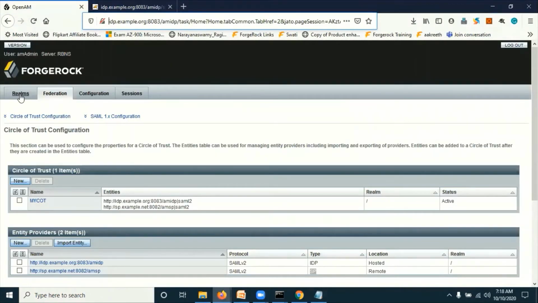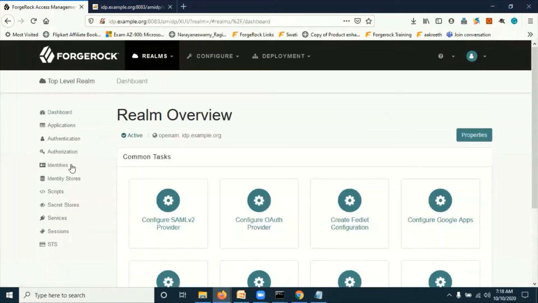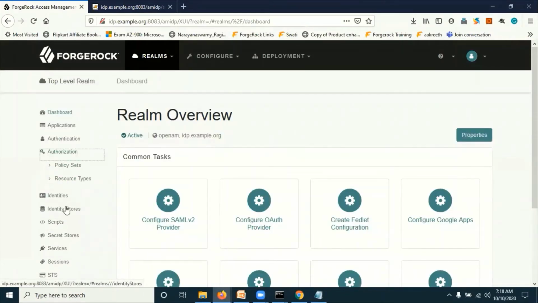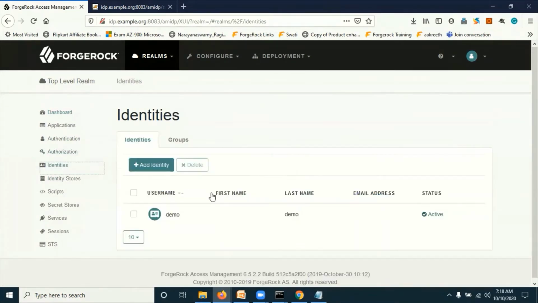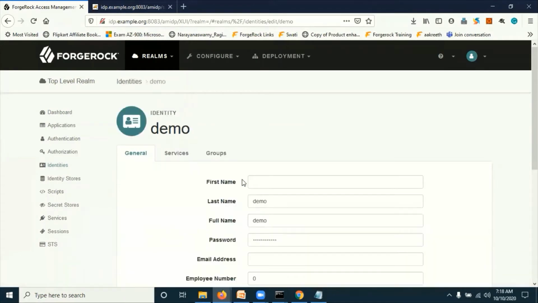Okay, so go to realm. Right now we want users, correct? We didn't create any users till now. So how do we create users in OpenAM? Go to Identities. Here the demo user is there. So we can use the same user, but we have to edit this one.